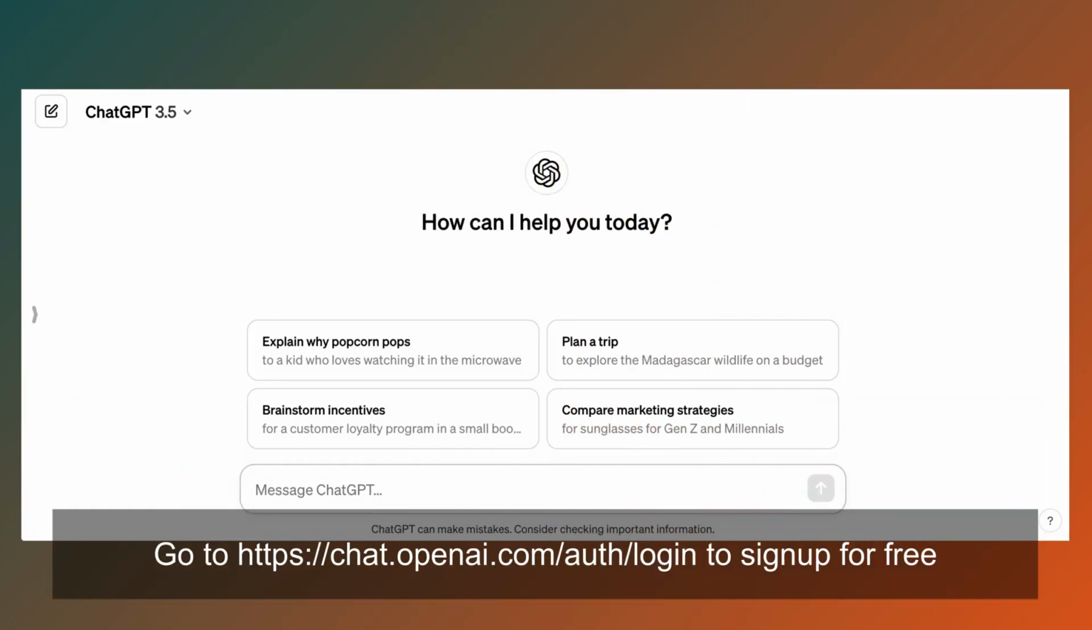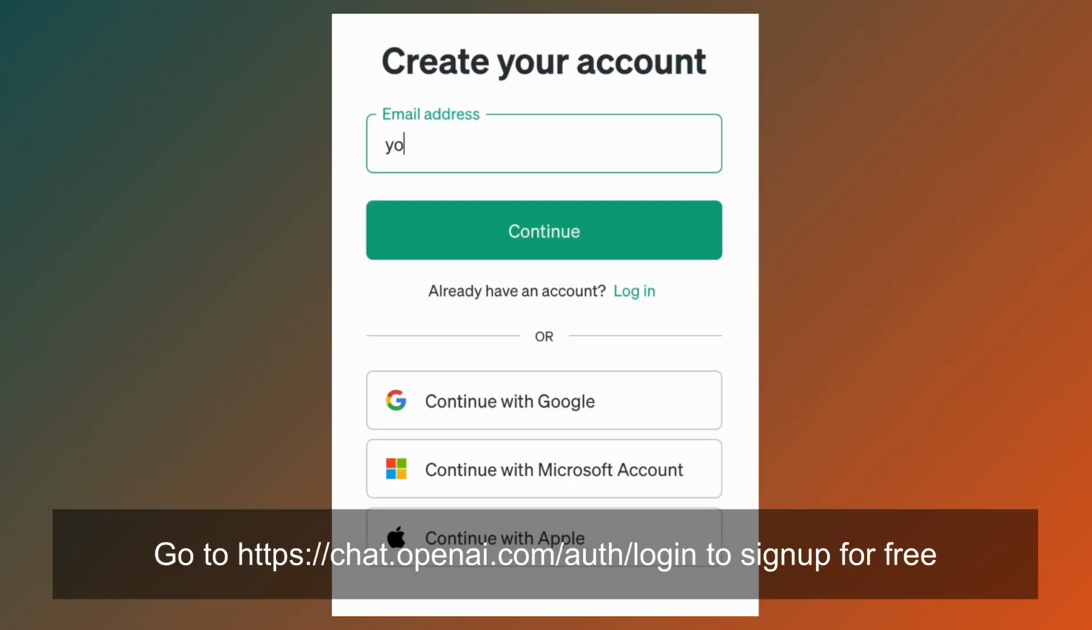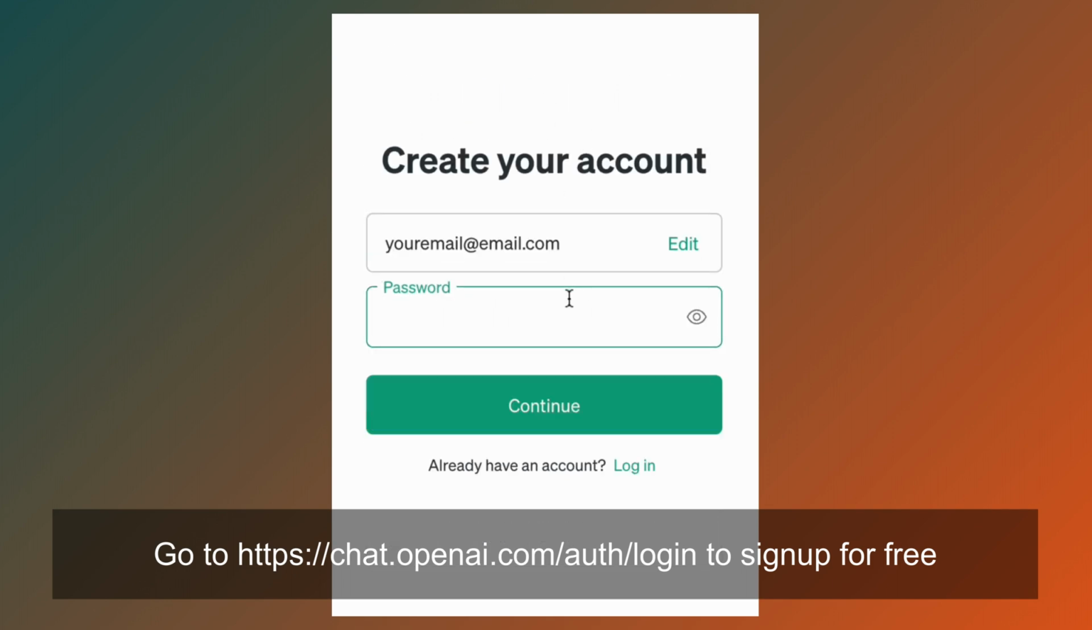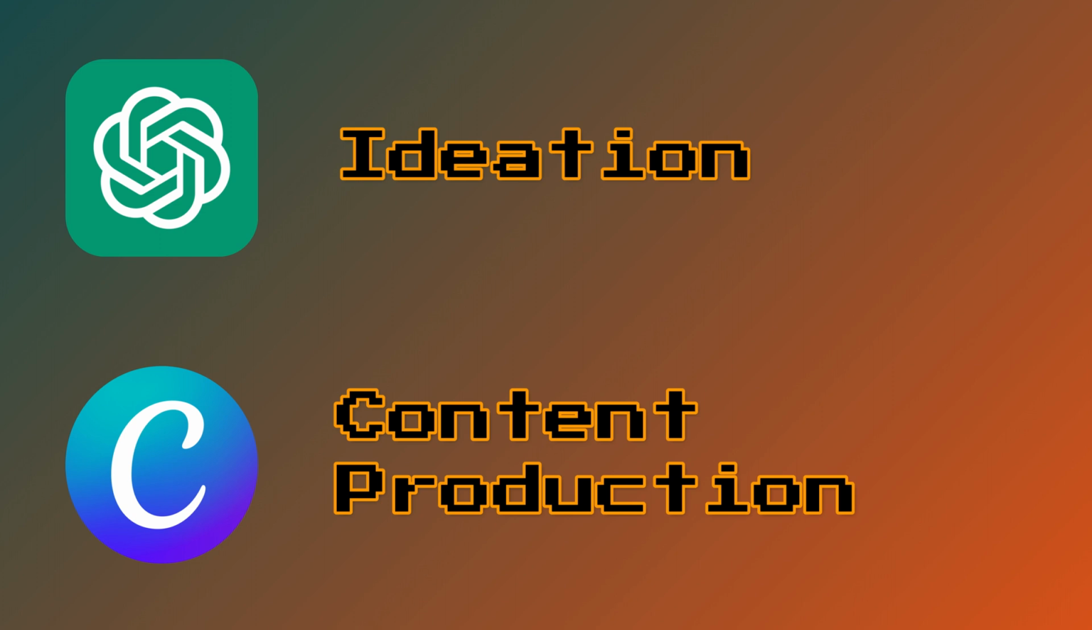ChatGPT is a language model developed by OpenAI. It is designed for natural language understanding and generation, allowing it to engage in conversational interactions with users. ChatGPT can answer questions, provide information, assist with language-related tasks, and generate human-like text based on the input it receives. For our purposes, we'll use ChatGPT for ideation of the content, and then use Canva to produce the content.